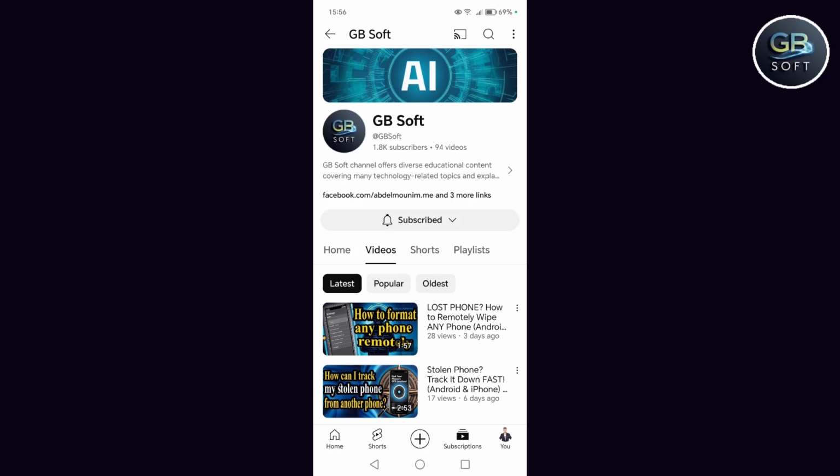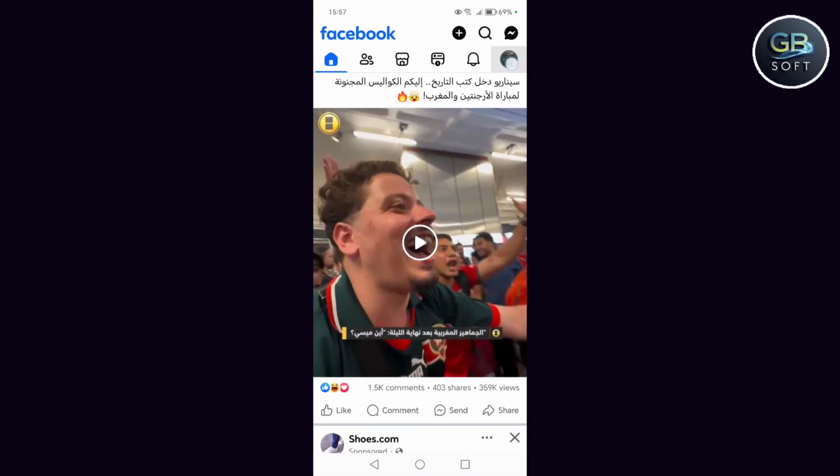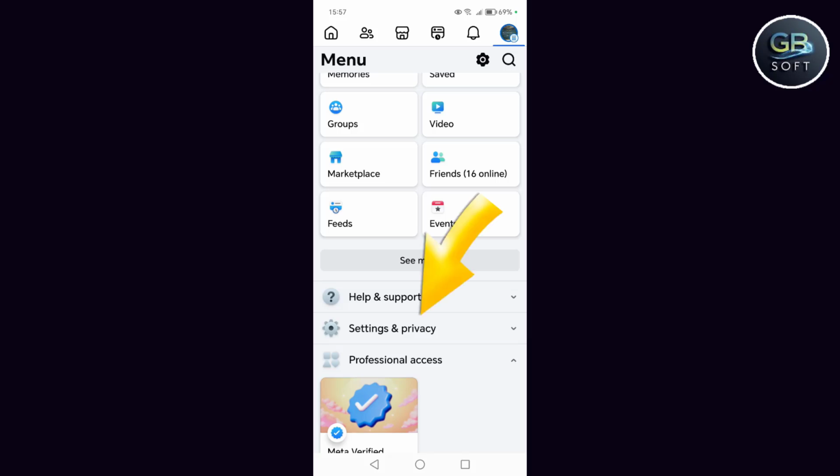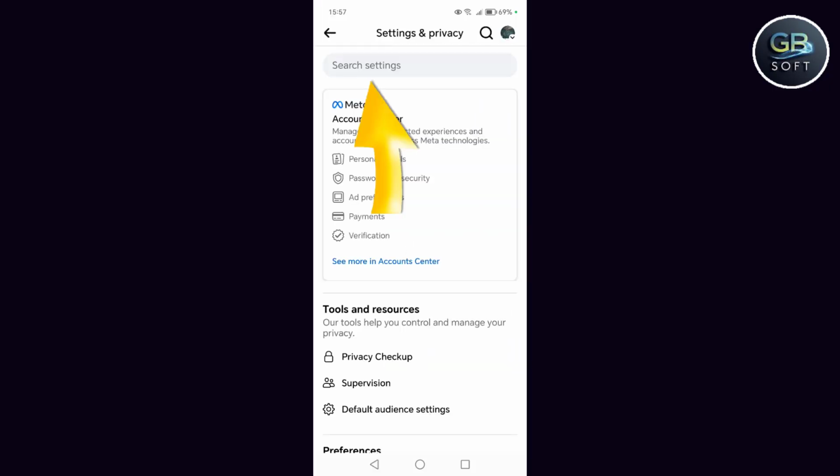Now let us go through the explanation. The first step we do is to go to Facebook, then click on our profile icon, then go down to the bottom. We will find Settings and Privacy. Click on it. After that, we will click on Settings, then type in the settings search engine.